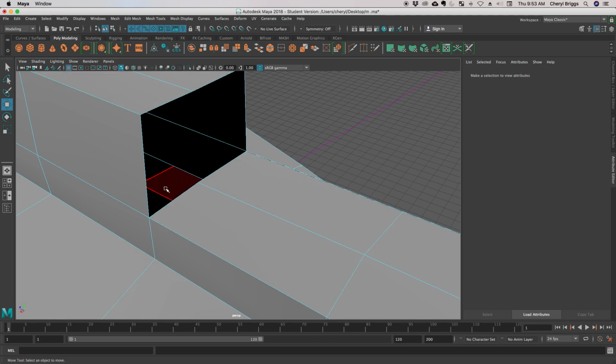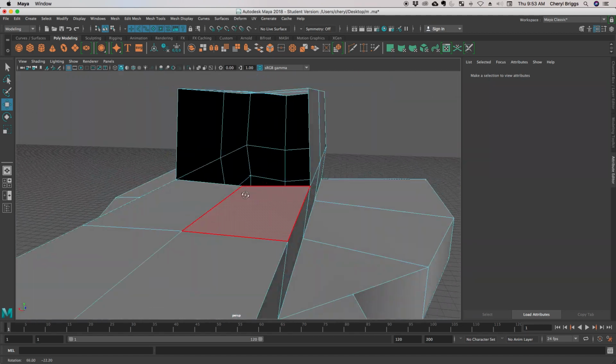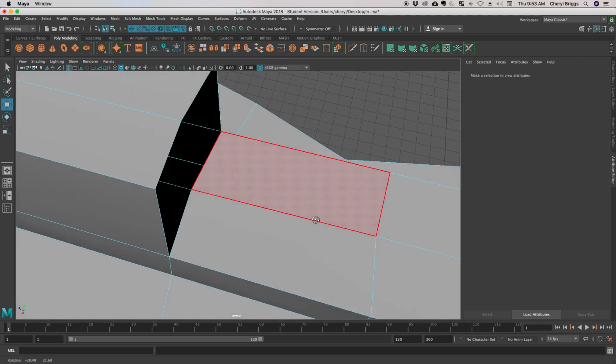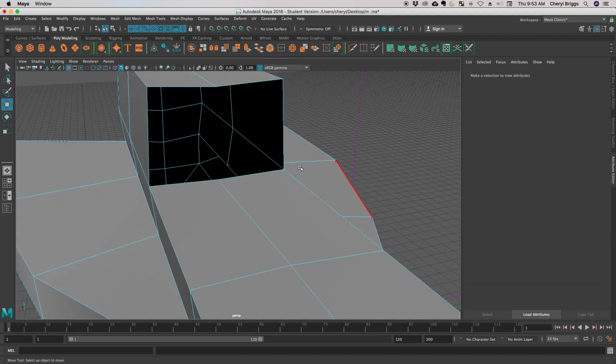If I was going to fill this in, I would end up with a third face coming off the same edge. And non-manifold geometry means you can't lay it flat. You can't unfold it and lay everything flat. So we want to make sure that our geometry is manifold, otherwise it becomes really dirty and not clean to work with.